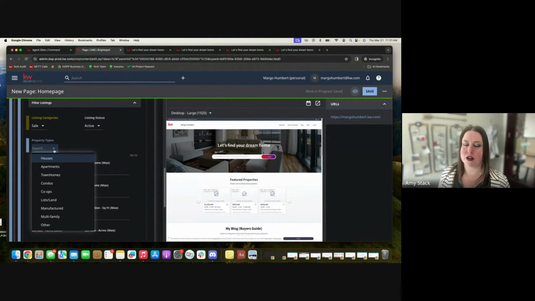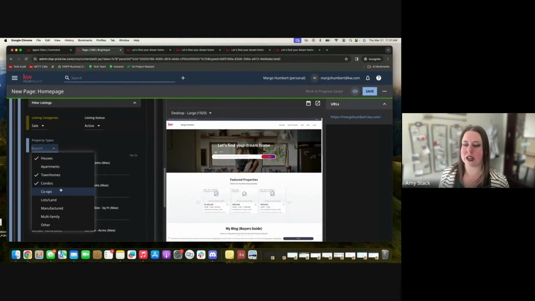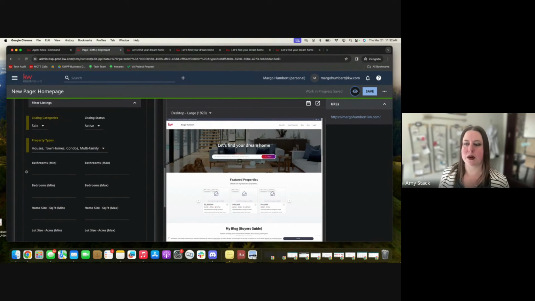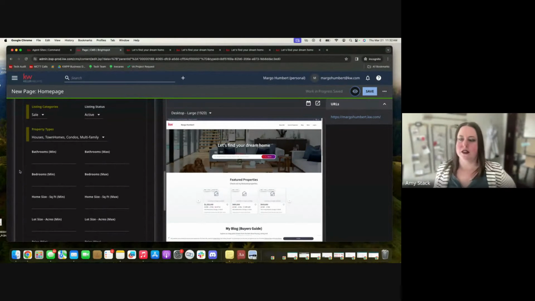Property type, what do I want to feature? I want to show houses. I would like to show townhomes, condos, and multifamily. If you guys want to show any of these other ones, you can check multiple things. You can check them all. You can just check houses. So choose what types of properties you would like to see featured there.